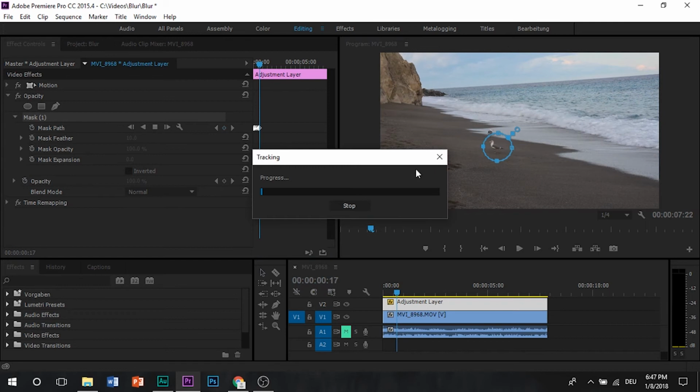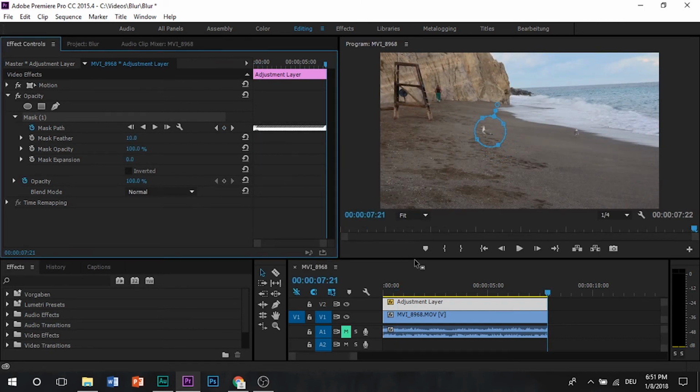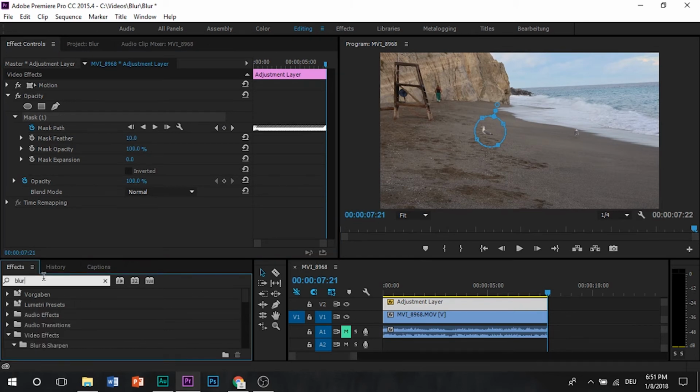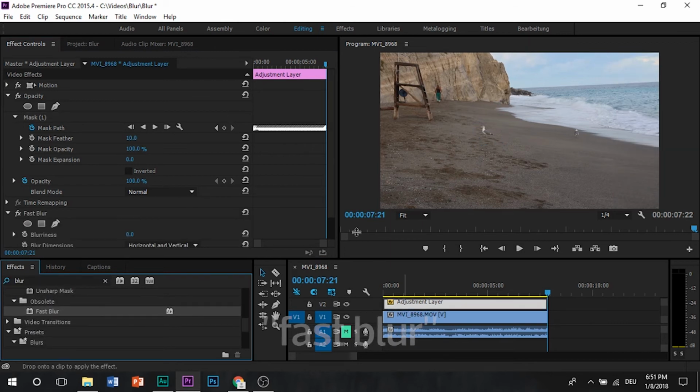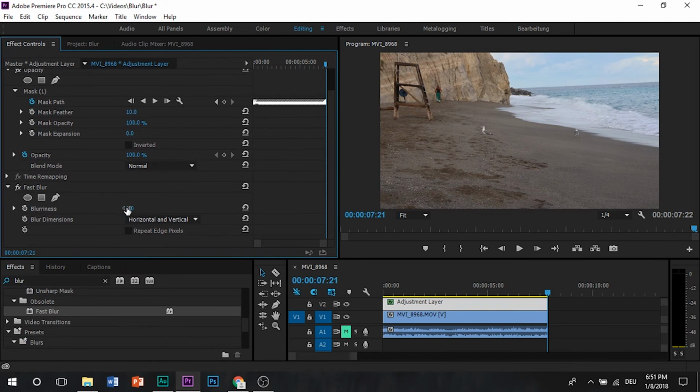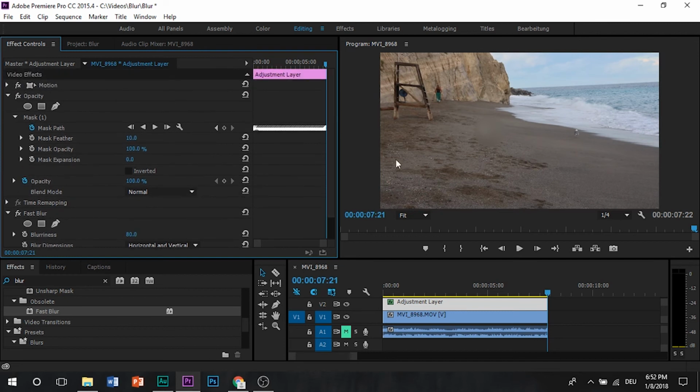Now this is going to take some time. Once you are done, which honestly can take ages depending on your computer and your video quality, there's a last step to do, which is to search for blur in the effects window and choose the fast blur. Drop it onto your adjustment layer, and now you can just select the amount of blurriness you want on your object, which always depends on your taste and your project honestly, but I will just go with, let's take 80.